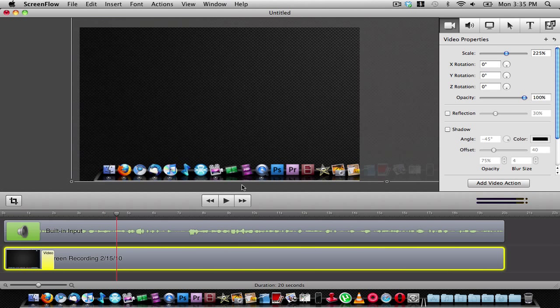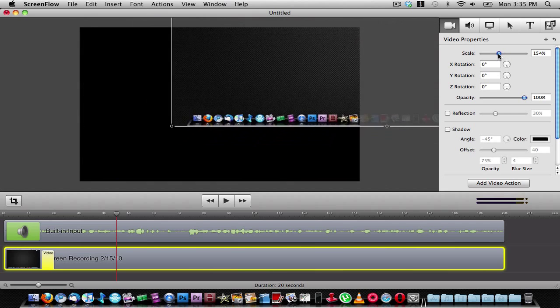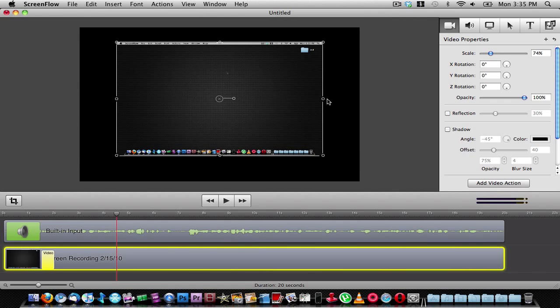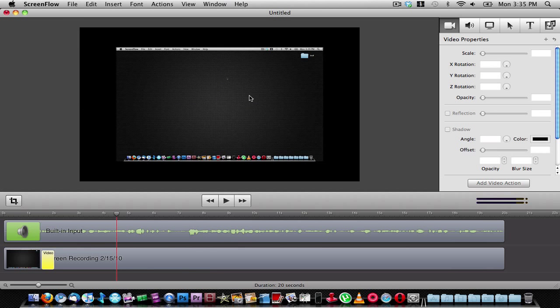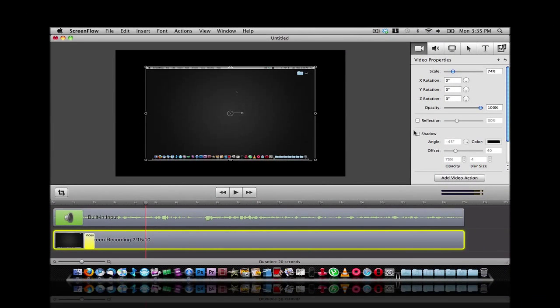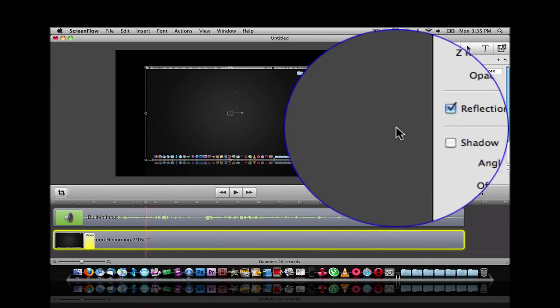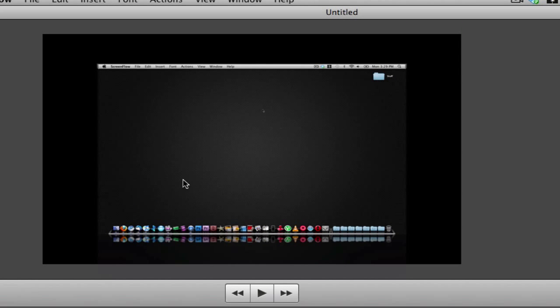Now what if I want to make my video more enhanced? Let's say I have it zoomed out a lot, like not 100%. So let's say I have my video zoomed out like this. That doesn't actually look really good like this. If you want it to look a little better, you go down here and add a reflection. If I add a reflection, it actually looks pretty good. As you notice, it's reflected.